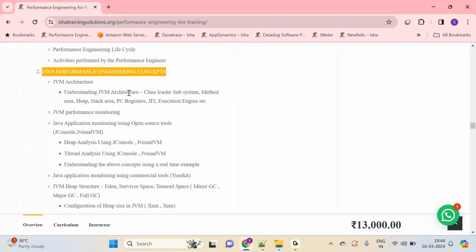Java performance engineering is the next concept we are going to learn. In that, the first topic is JVM architecture, Java virtual machine architecture. Any Java program or software that you are running will run in the JVM. So first of all, you should know what JVM is, what things are inside the JVM, what activities are performed inside it, and what you have to do to avoid certain JVM related problems.